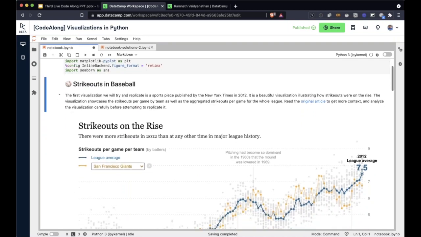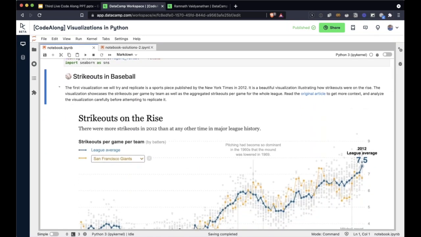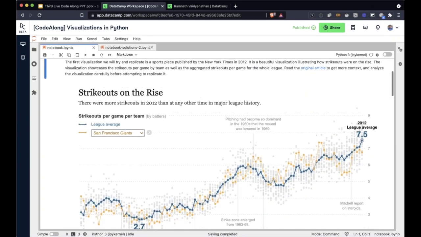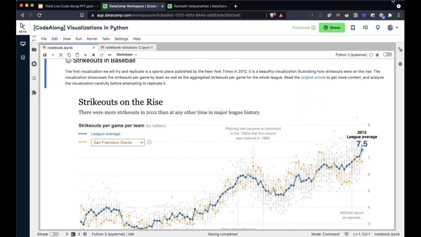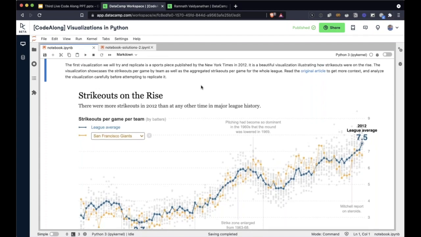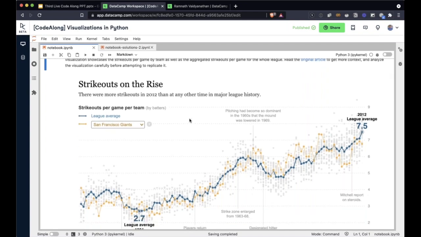So now let's look at the visualization itself and really try to understand what this visualization is doing. This was actually published in 2012, and an interesting backstory is that this visualization has a personal connection to me. This is one of the very first visualizations that I recreated in my journey to becoming a data scientist. So it holds a special place for me, and that's one of the reasons I chose it for this code along.